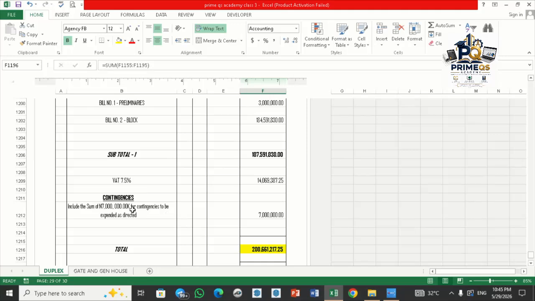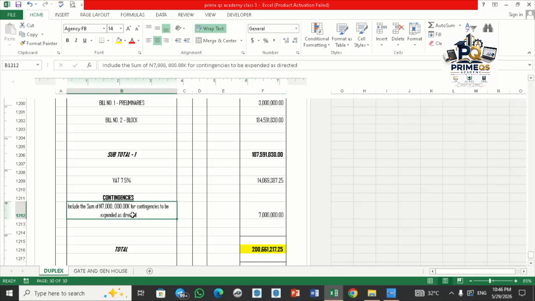Then the next thing is contingencies. The contingency is the cost allowed or provided for unforeseen expenses that may occur during construction work, like material prices increasing during construction or before procurement. Additional works, design changes, or unexpected site conditions are what we call variation. These contingencies are mainly used due to variation. Do you understand?